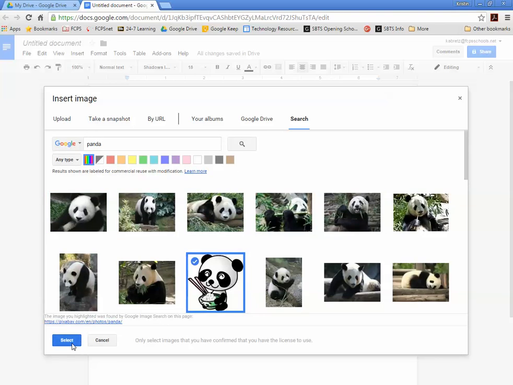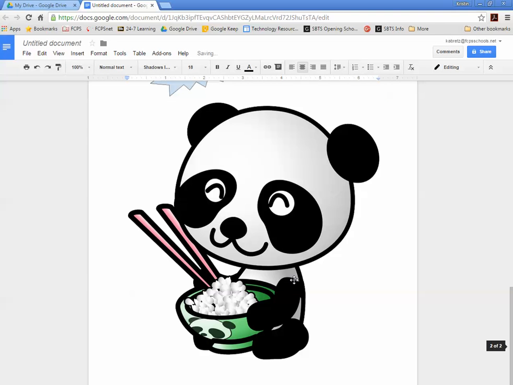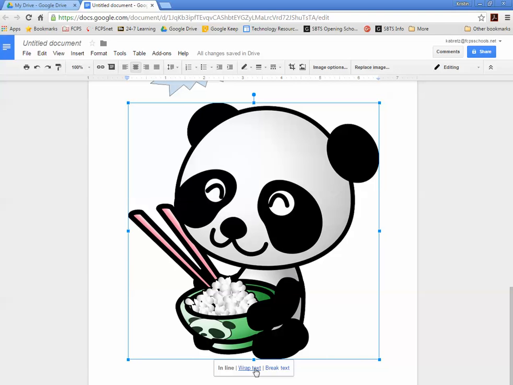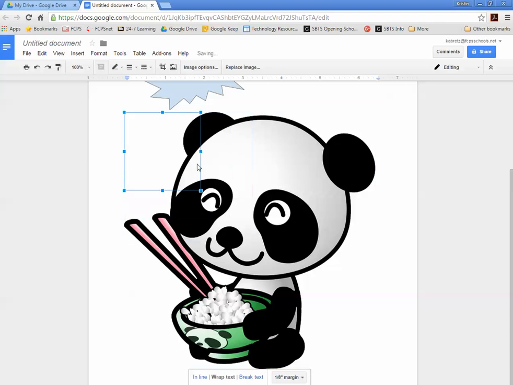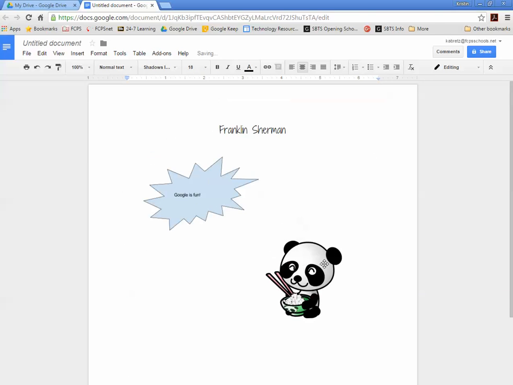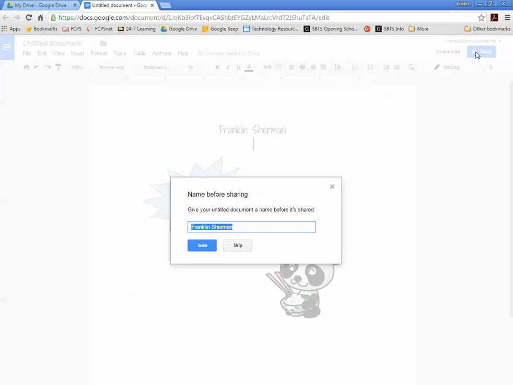So I can pick almost like clip art when he comes in. I can make him all different sizes, whatever I'd like to do. Now, that thing called sharing is when you can share a document with a whole bunch of different people, if you'd like. In the top right corner, you'll see this blue button that says Share.